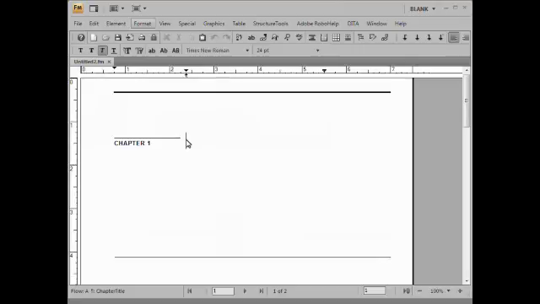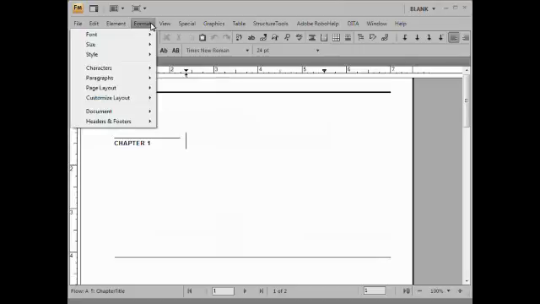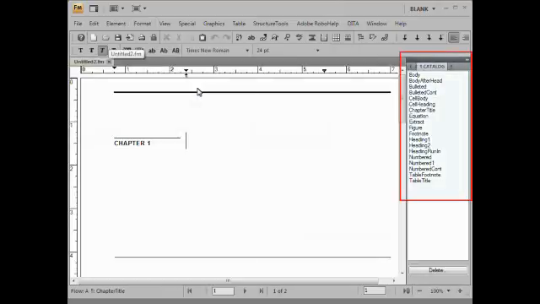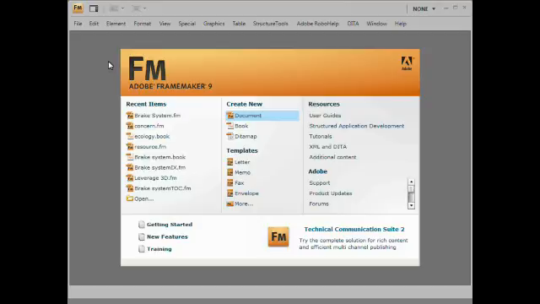So as you begin typing, you're going to be able to apply different paragraph styles. So if I go to the Format menu and select Paragraphs, and then bring up my catalog, you're going to see that these are the paragraph tags or styles that are included with this template. In other words, a template is made up of different styles, and paragraph styles just happens to be one of those styles.